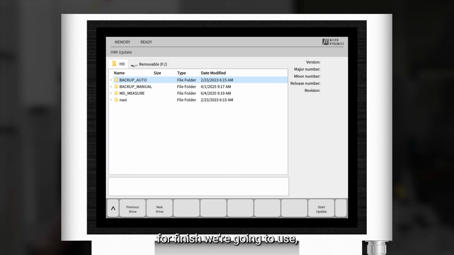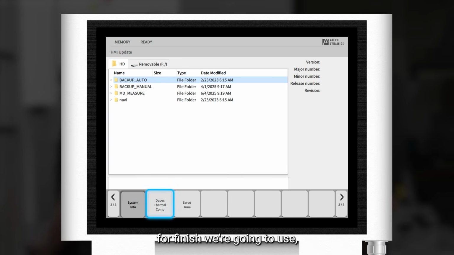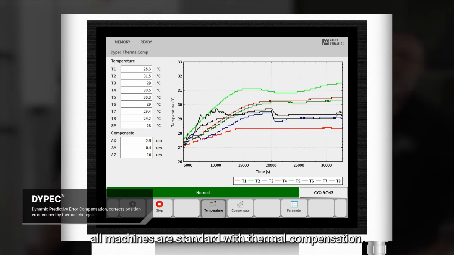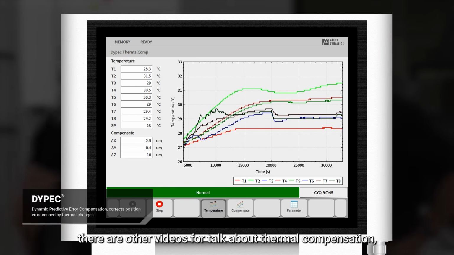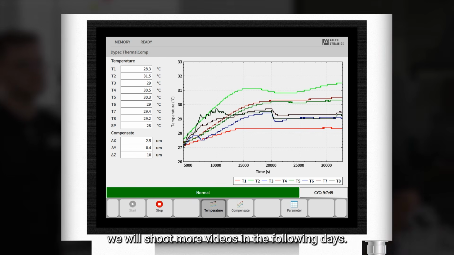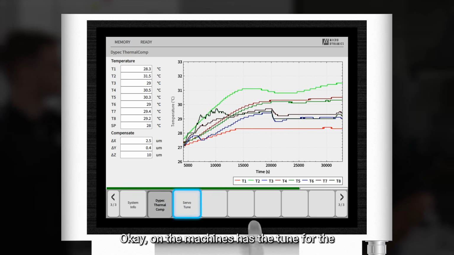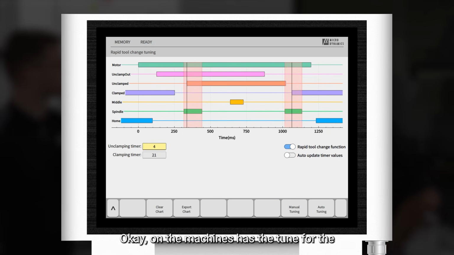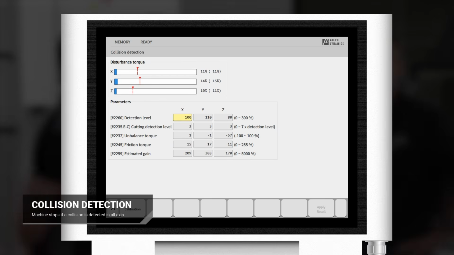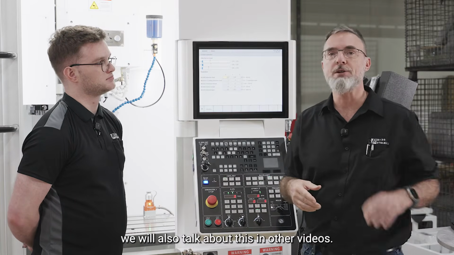Okay, for finish, we're going to show all machines are standard with thermal compensation. There are other videos to talk about thermal compensation. We will shoot more videos in the following days. Okay, and the machines have the tune for the rapid tool change, for the tool changer, and have collision detection. That we will also talk about in other videos.